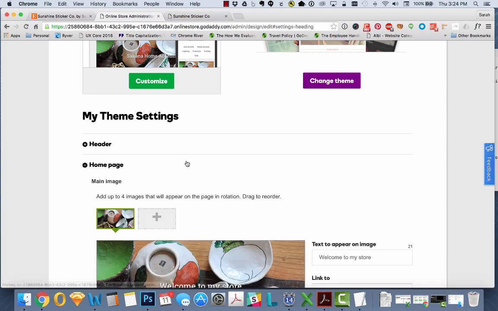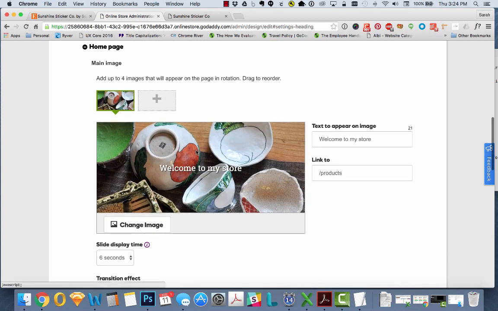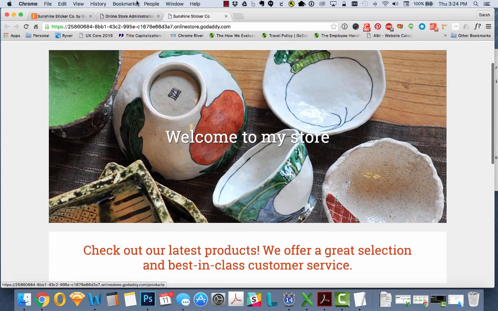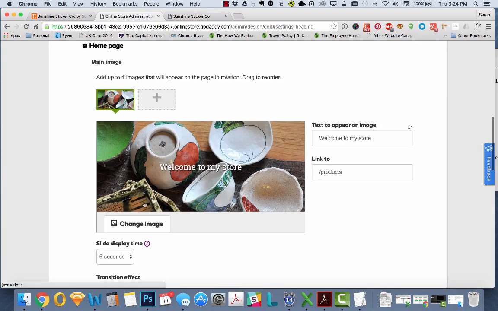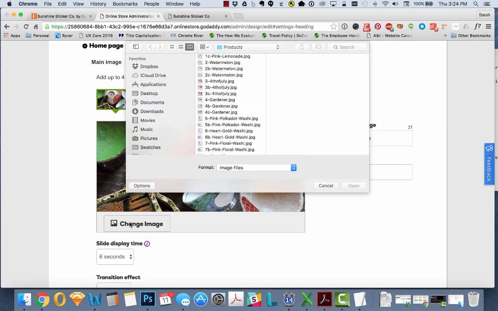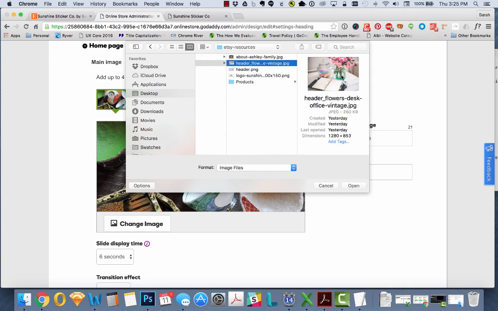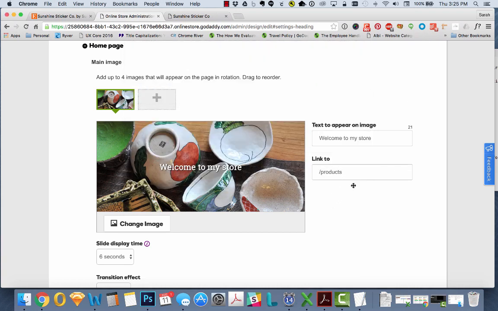After header, we have homepage. Okay, so here we want to replace this T image with a new main banner. So that's the image that goes right here, and I don't want the text on it. So I'm gonna click change image, and we will go back to here where I've saved this image with the flowers and the desk and the planner laying on it. I'm gonna hit open.